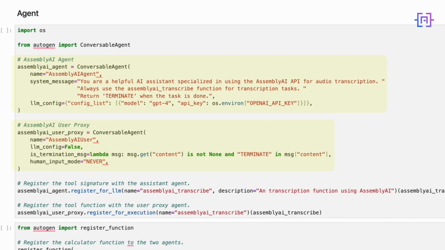Just like the Whisper agent, we create two agents for AssemblyAI. The first one is the AssemblyAI agent. This is our intelligent agent powered by GPT-4. It understands natural language and knows when to use the AssemblyAI transcribe tool. And the second one is the AssemblyAI user proxy. This is another user proxy agent responsible for executing the assembly transcribe function when instructed.